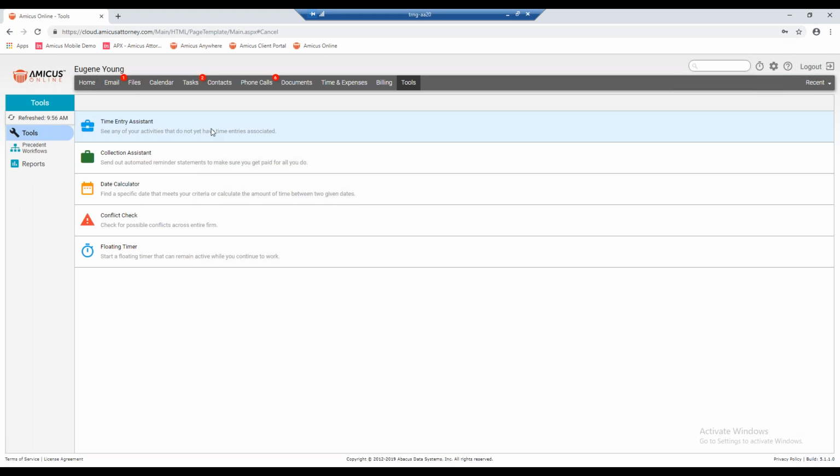So the first thing that I want to talk about and demonstrate with you guys today is the Date Calculator. Let's talk about how to utilize it, and we'll do some demonstrations as well. To take advantage of the Date Calculator utility within Amicus Online, you'd simply log into Amicus Online and navigate to the Tools module by clicking Tools on the main menu bar, like we did. Once we're in the Tools module, we would simply click on the Date Calculator, like so.